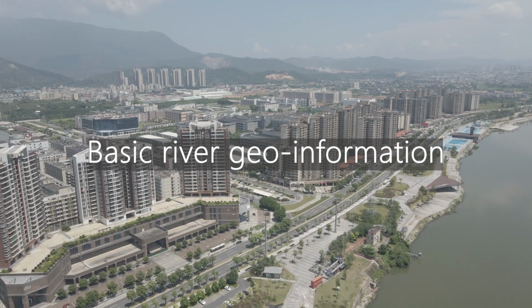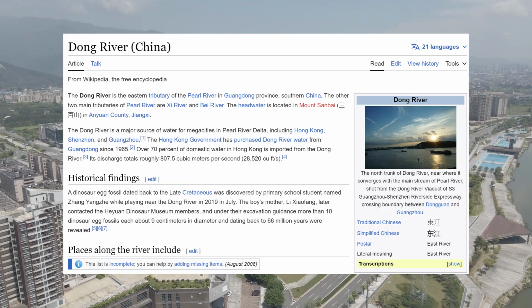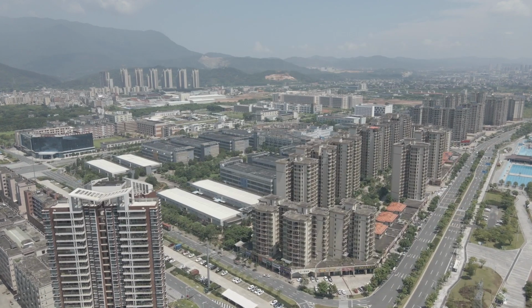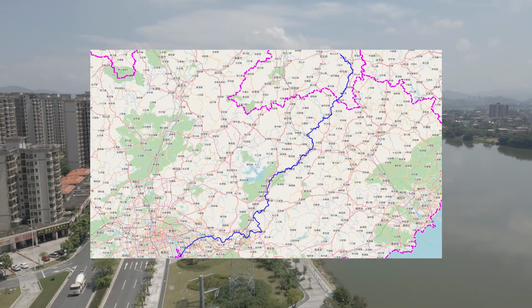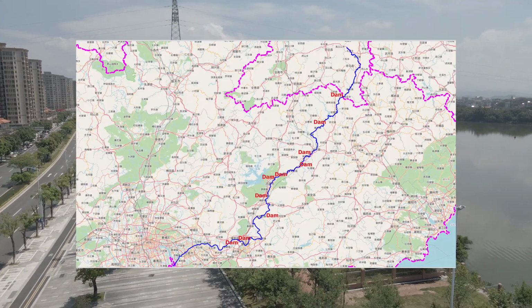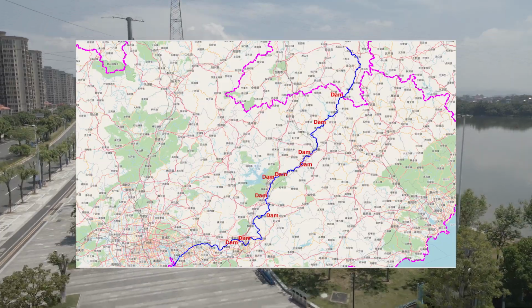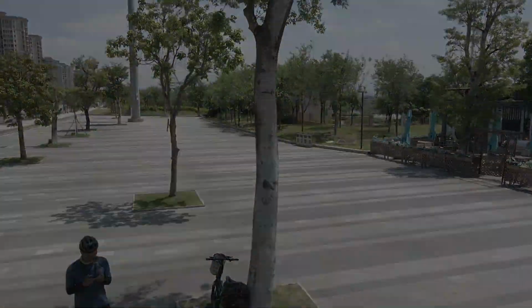1. Basic river geo-information. First, I'm going to show you the basic geo-information of the river I'm kayaking now. River network. River route. River elevation profile. Dams on the river. Dams data is downloaded from OpenStreetMap. However, it's not complete. Some data are missing.